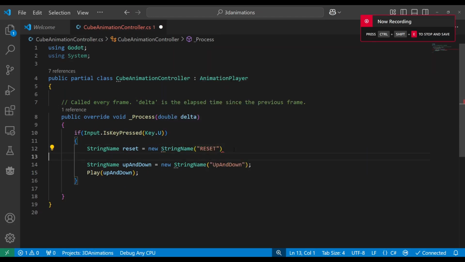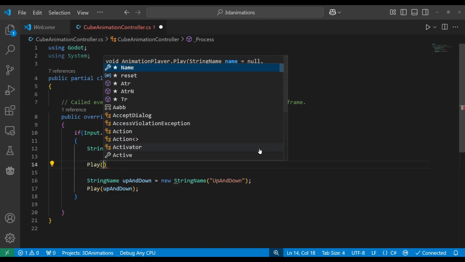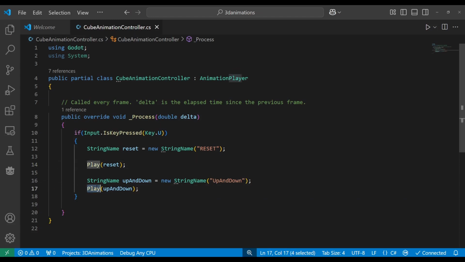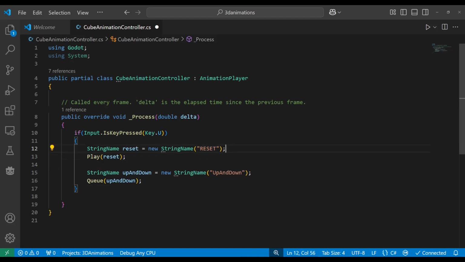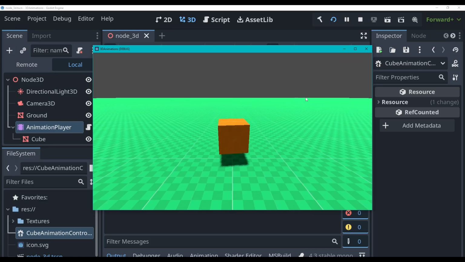Now what I'm going to do is go play reset, and then we're going to queue up and down. So reset isn't a looping animation, so when it finishes, it's going to play the next animation in the queue, and so we're just going to add up and down to the queue. So let's go back to Godot and try that out. Okay, we're rotating, I'm going to press U, and boom, it's now perfectly aligned with our original rotation.